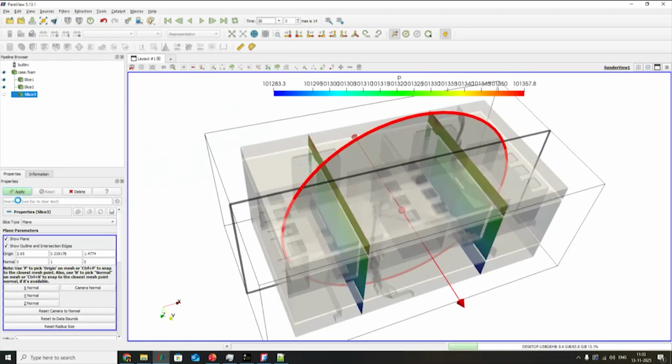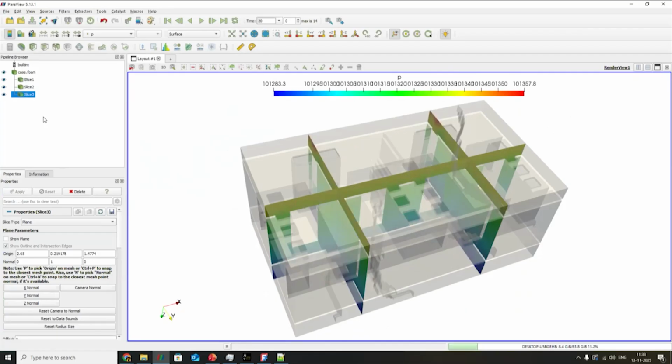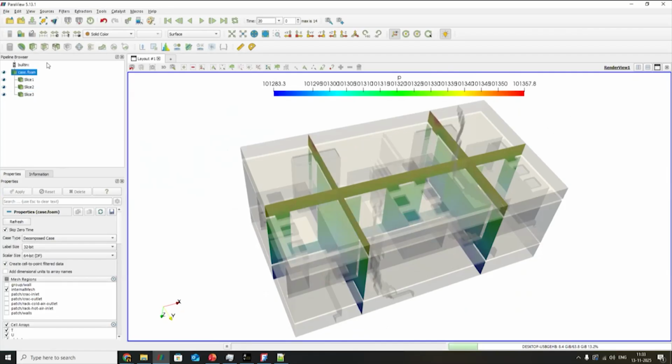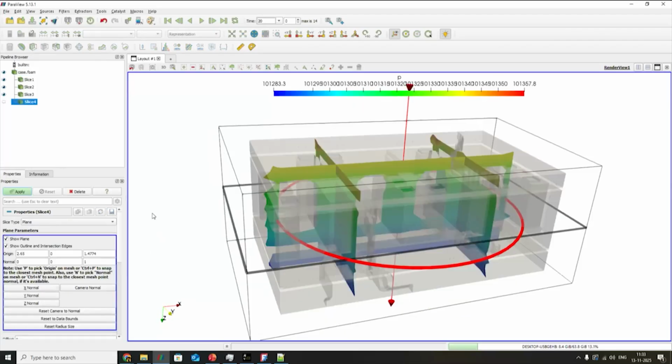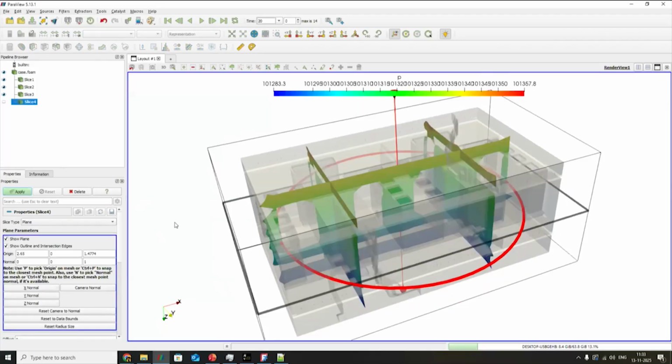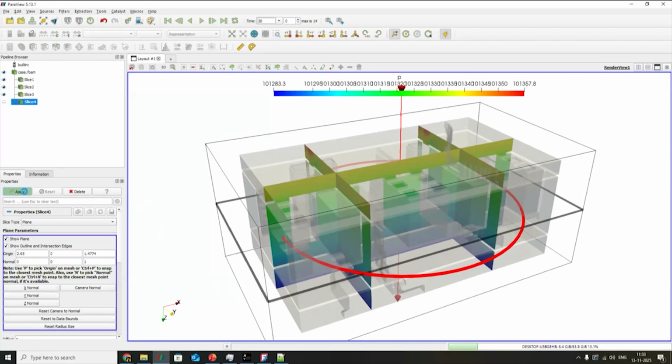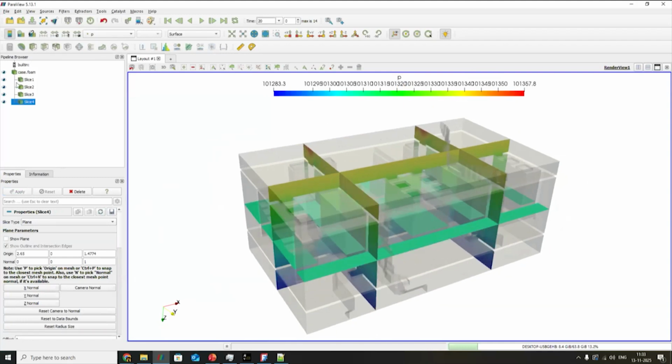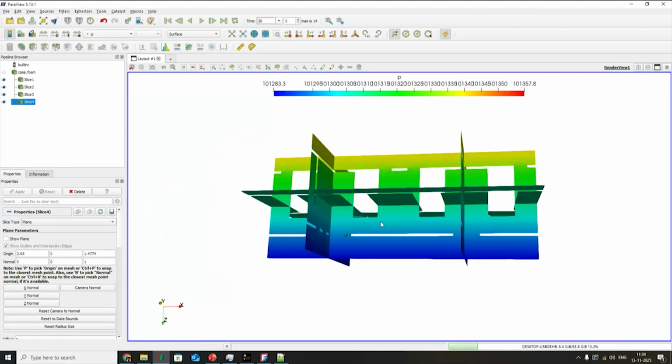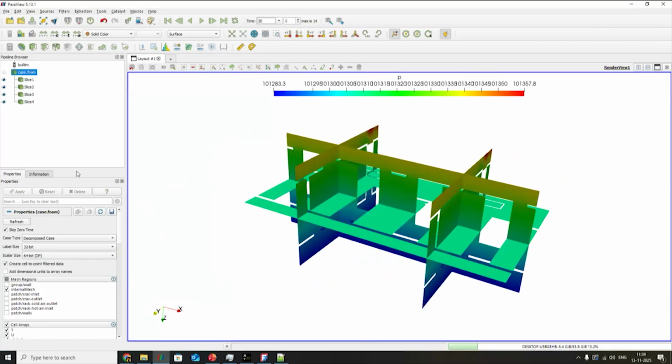Click on apply. And finally, I'll need a plane to view the hot and cold regions. So I'll create a plane, and make it horizontal. And let's view it at height, almost at the center. And we can hide case.foam. And to view the results, I had selected reconstructed case by default.